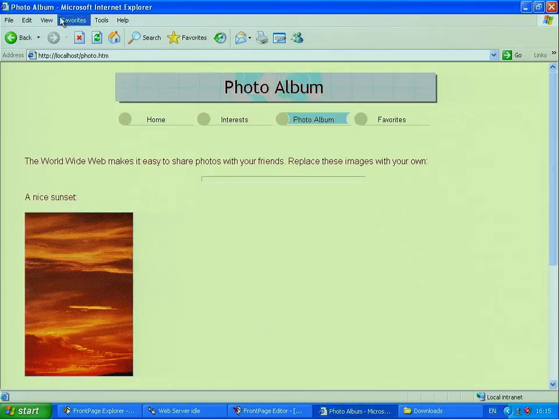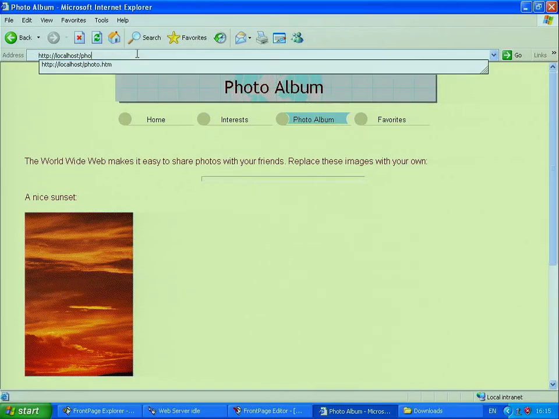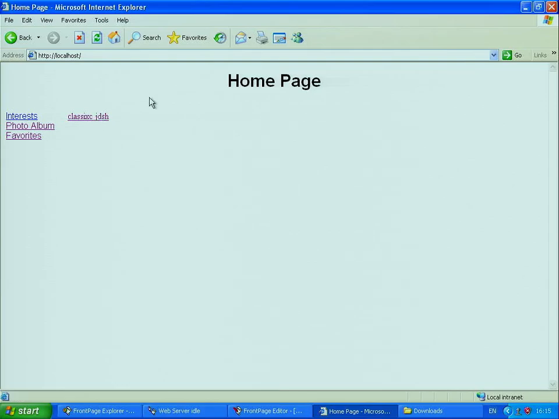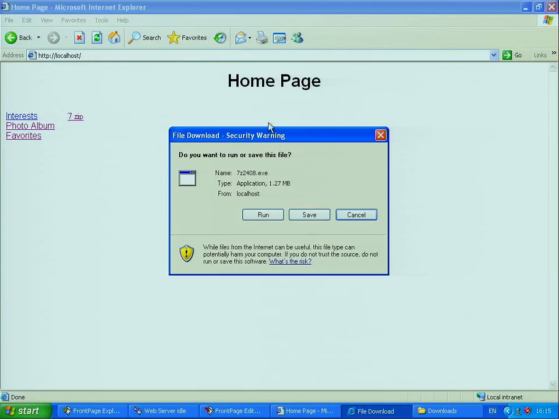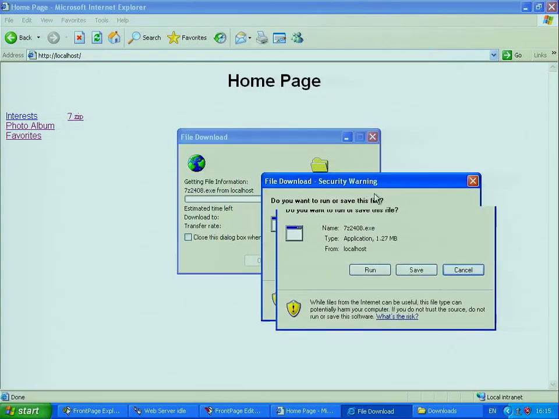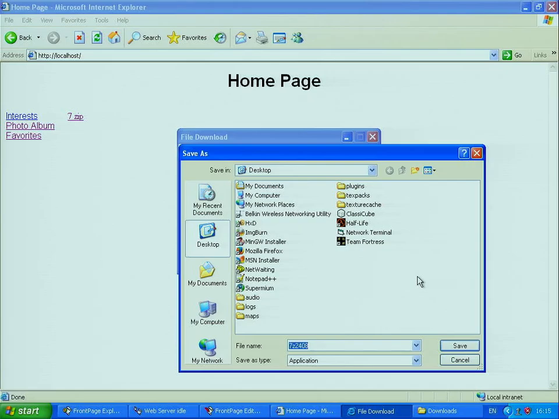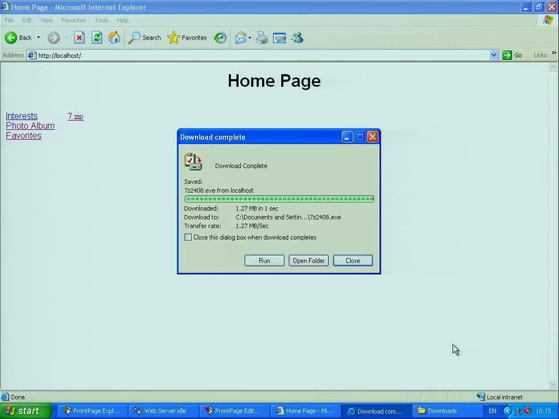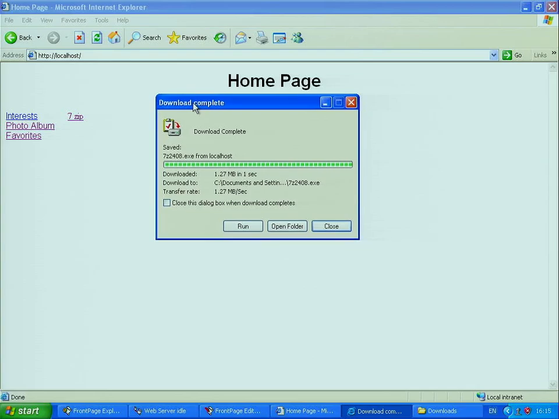I'm going to head back to Internet Explorer. Just come out of photo.html. So I'm here. There we have it. You can download this file. Pretty cool, right?